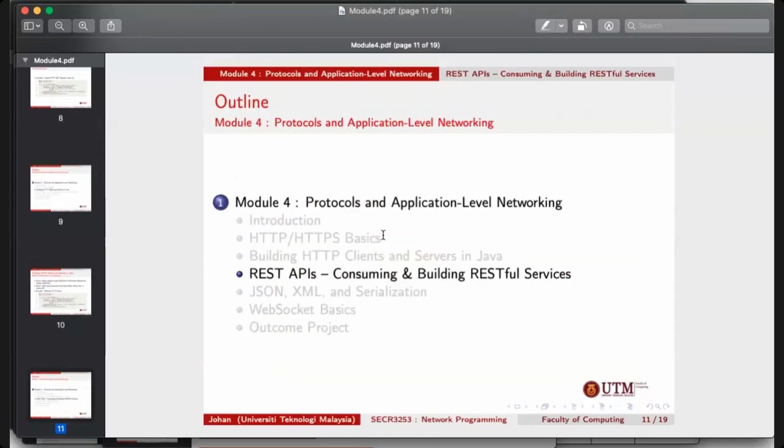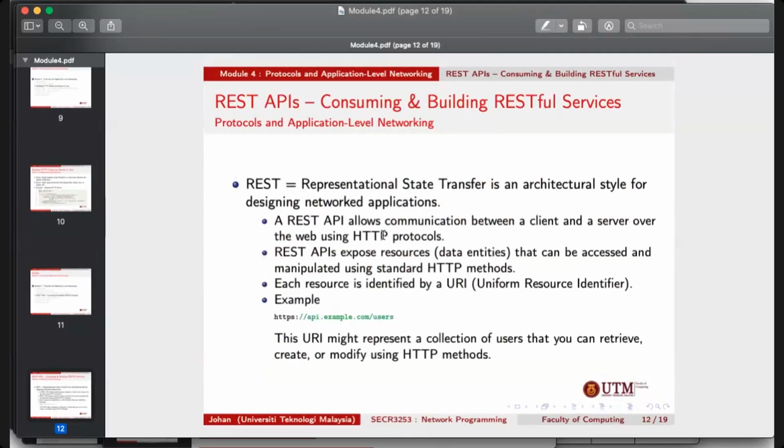And for the REST API, consuming and building RESTful services. Okay, we need to have this in your code. Okay, what is REST? REST is representational state transfer. It is an architectural style, a framework for designing network applications.